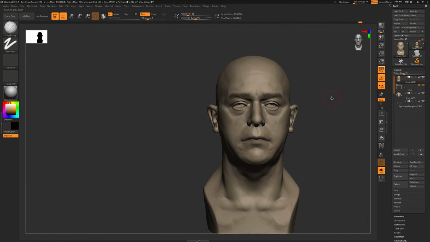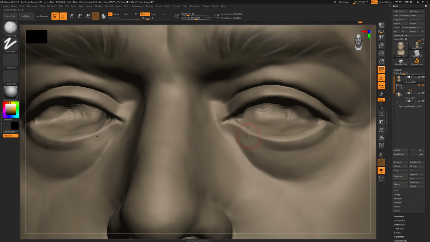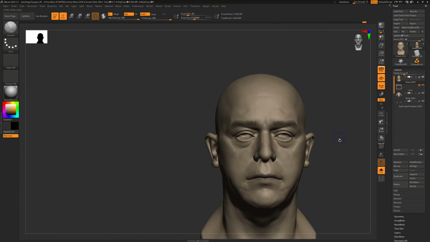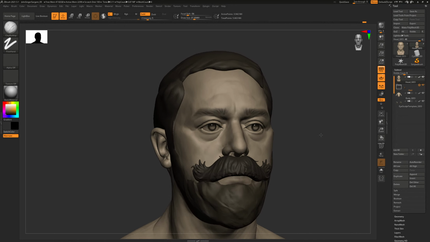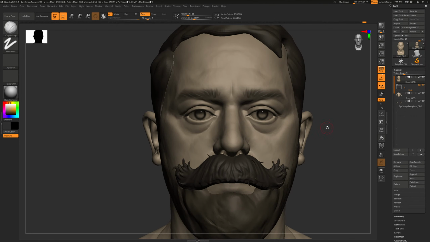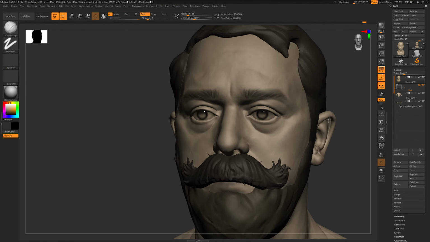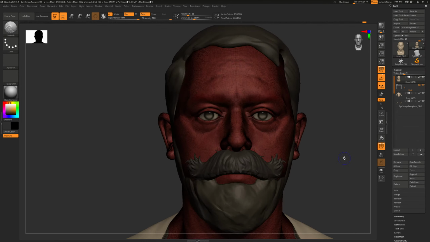Okay. Round that out, smooth it, round it out, smooth it. There we go. Okay, so let's get that back into Maya.